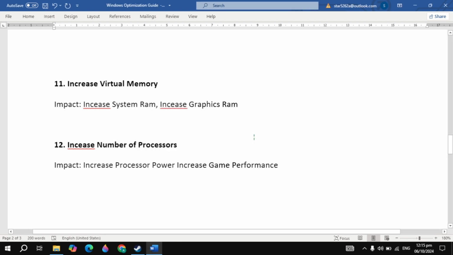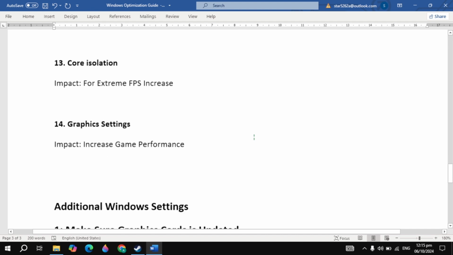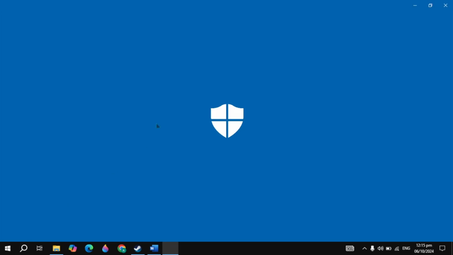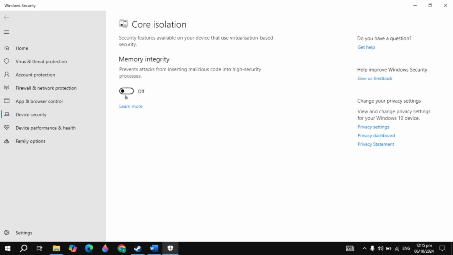Now the next important setting that you need to apply is core isolation. Just turn it off. So go to the Windows search and just type here core isolation and open it. Now here you will see the memory integrity, so just turn it off. If this is on in your PC, turn it off.